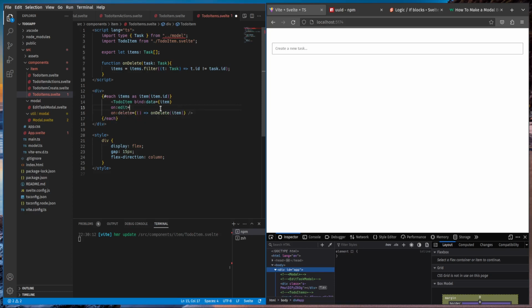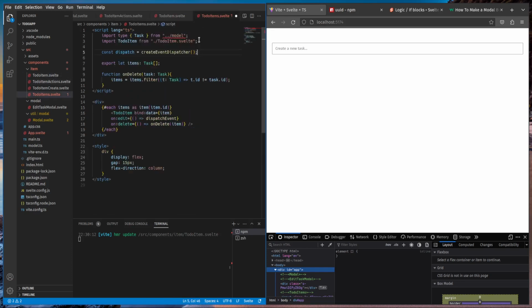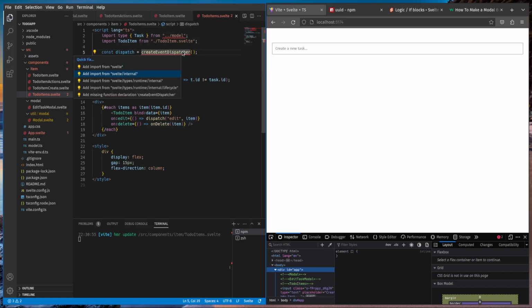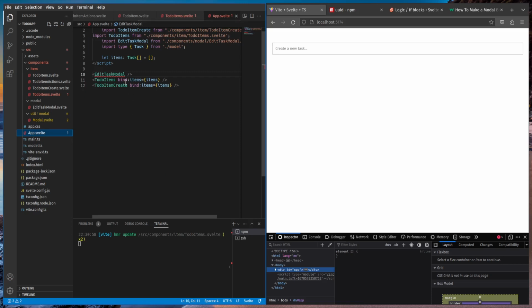So on edit, we can have this anonymous function here to do something like dispatch. So we need to create an event dispatcher here as well. So let's create that there, and then we can dispatch here, dispatch edit item. So see if we import that as well. So if we now go to app.svelte, we should be able to use on task edit, and then we use the e here again.